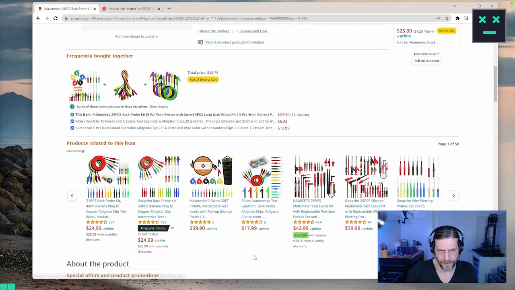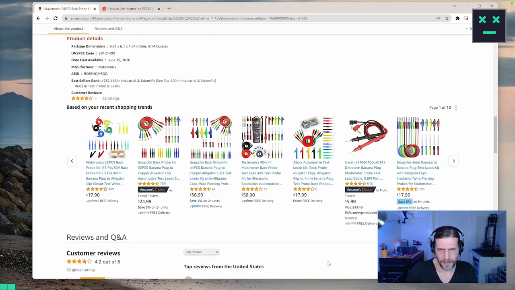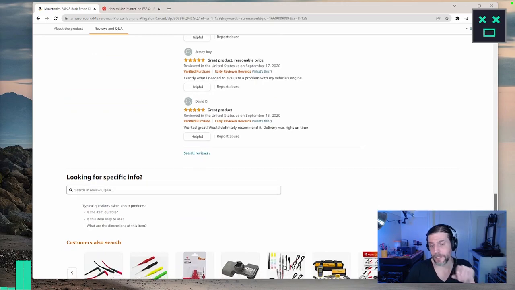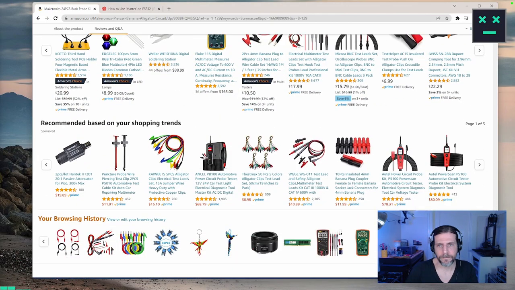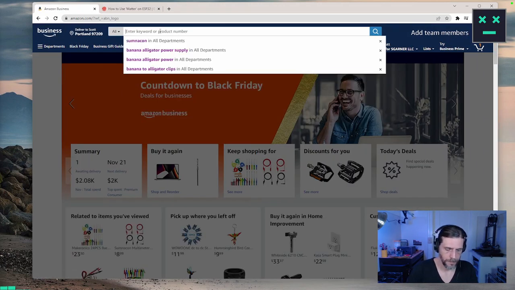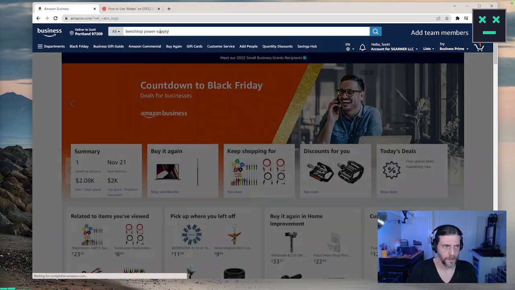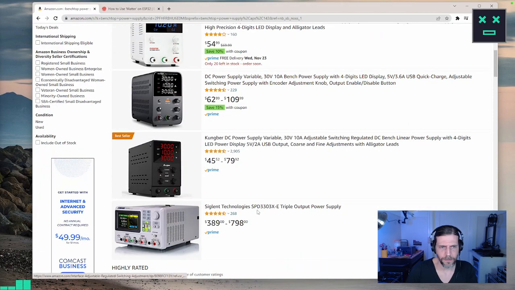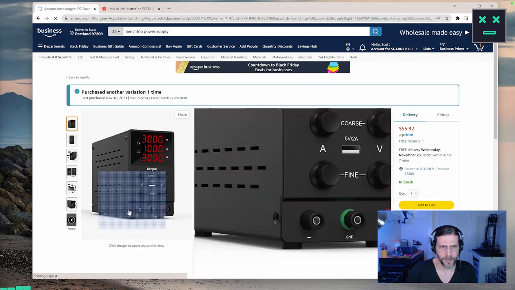You're making me mad. I'm getting so mad. If they were bananas on both ends, that would be okay. I'm not seeing the magical one size fits all here though. Maybe we look for pinch out power supply, and then just see, sell me some probes. Sell me some probes, bro.